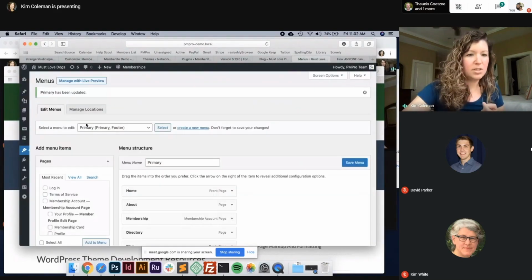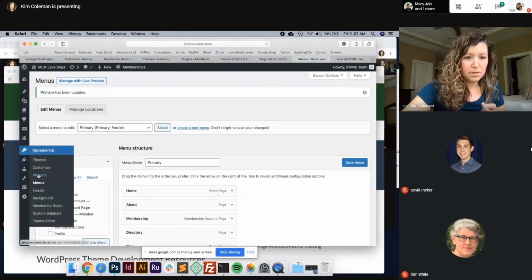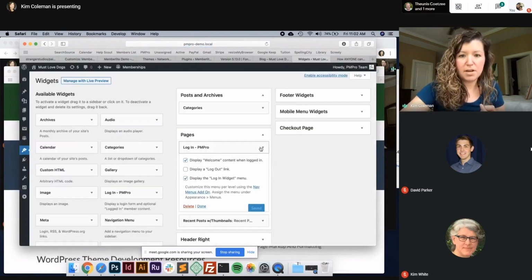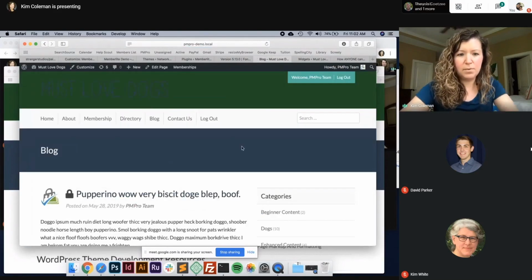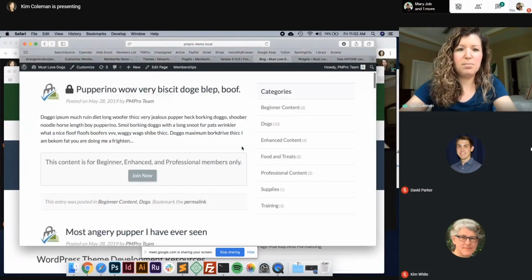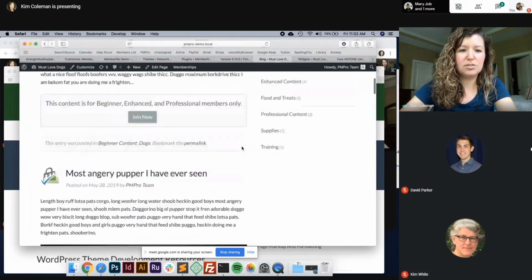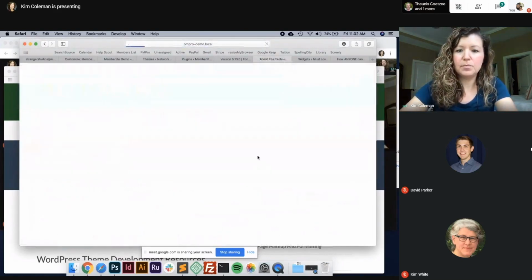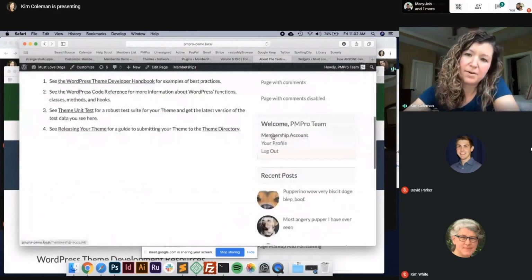Why am I not seeing the widget there? It's going to show how that widget menu is showing. Did I tell it not to show for logged in? Display welcome content when logged in. Hello? Oh, this is the blog. That's why. It's not a page. I think I need to go to the About page. Okay, cool. So that menu we created now shows up here.